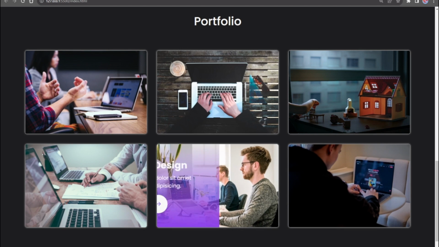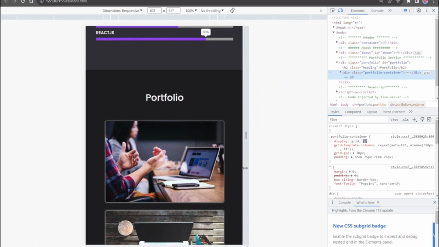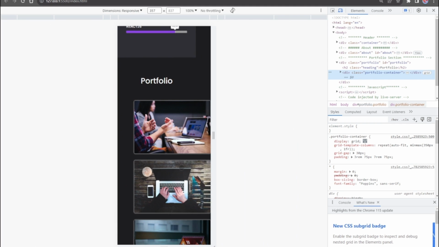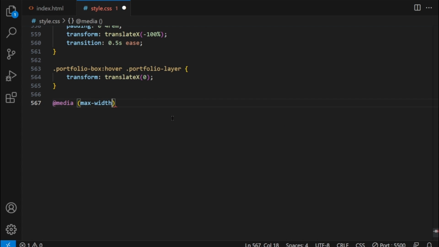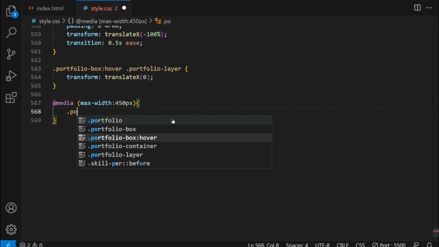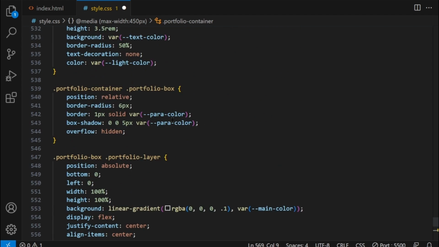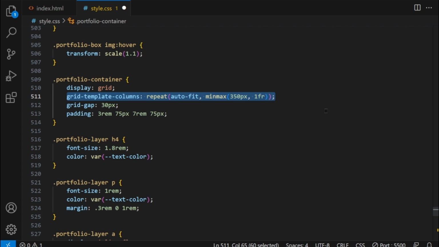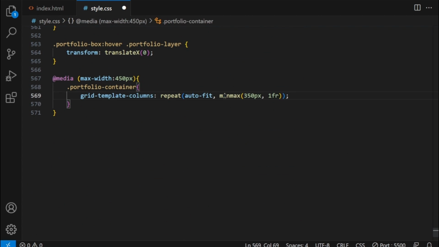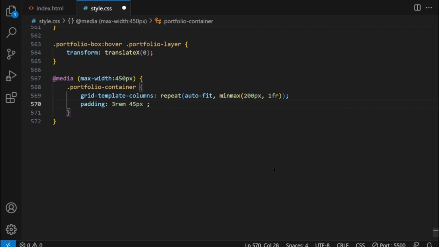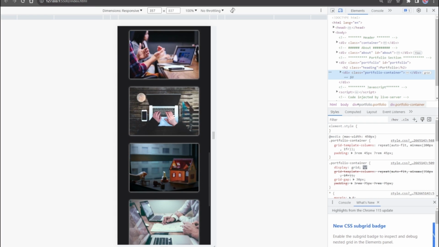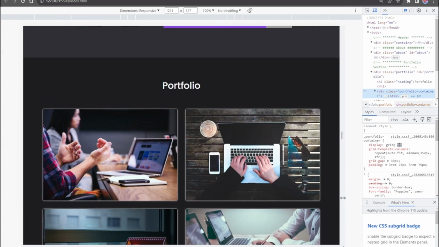Let's ensure our portfolio section looks great on different devices. It's not totally responsive. Let's make it fully responsive for small screens. To achieve this, we'll use a media query with a maximum width of 450 pixels. Here's what you need to do. First, go back to the code where we worked on the portfolio section. Copy this code and paste it here. Remove 350 pixels and write it 200px. Add some padding from all sides. Our portfolio section is fully responsive for small devices.